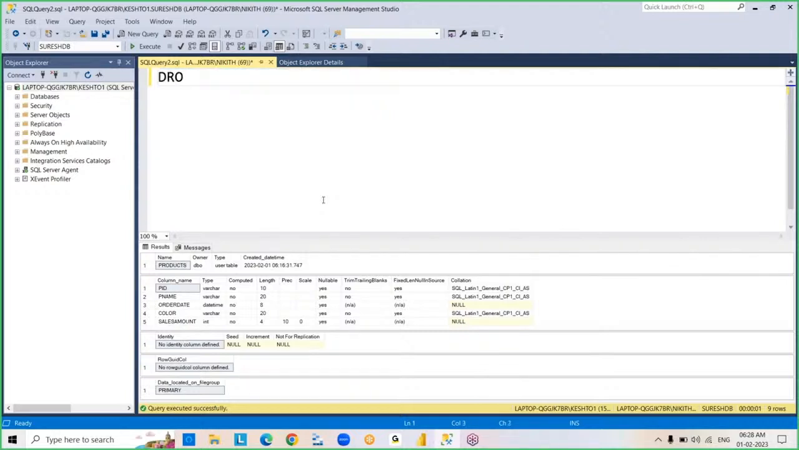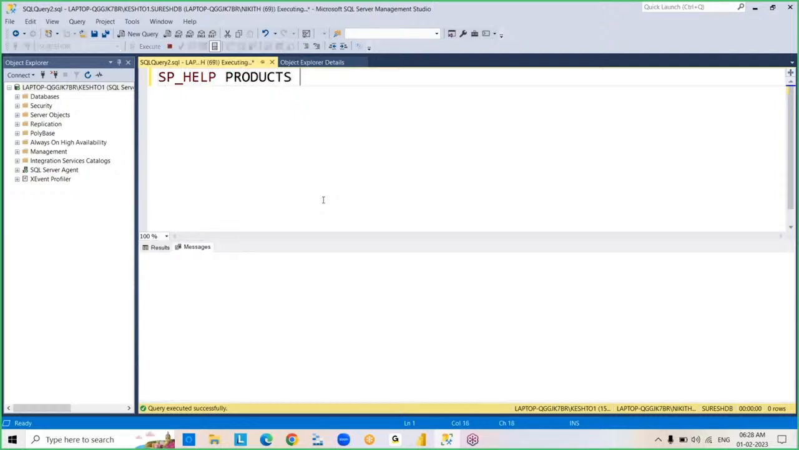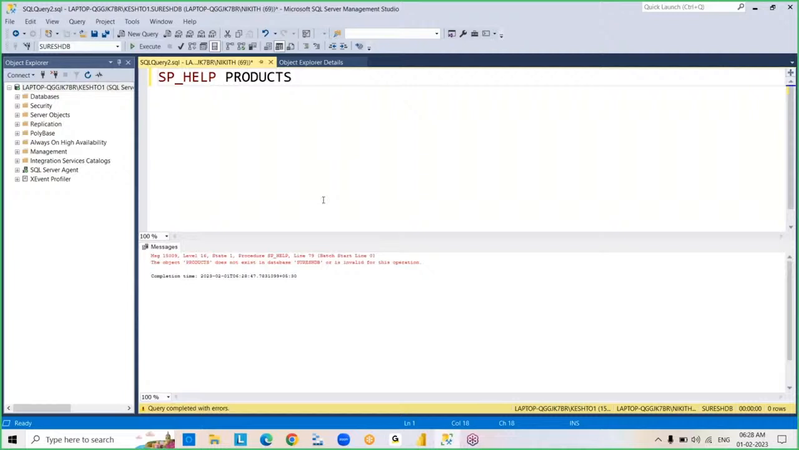So next command, the drop command. The drop command is used to delete the table from the database. Suppose drop table products. See this, what happened, table dropped. Now sp_help products. See this, there is no table. It is throwing an error. It is showing table does not exist.